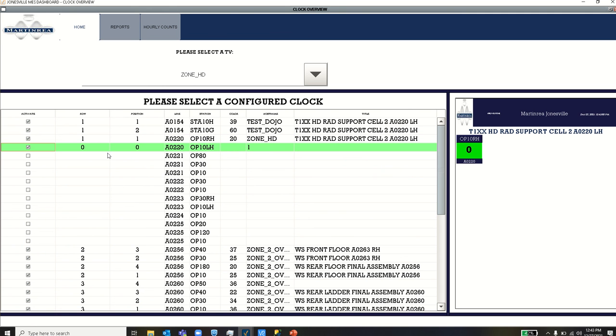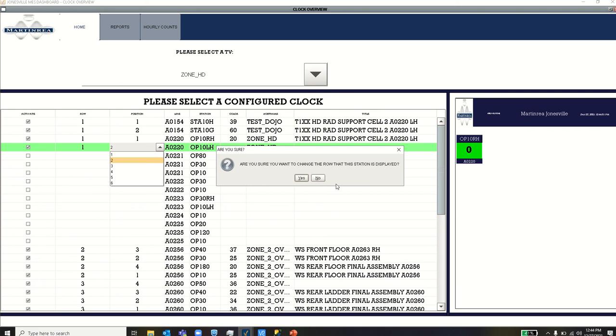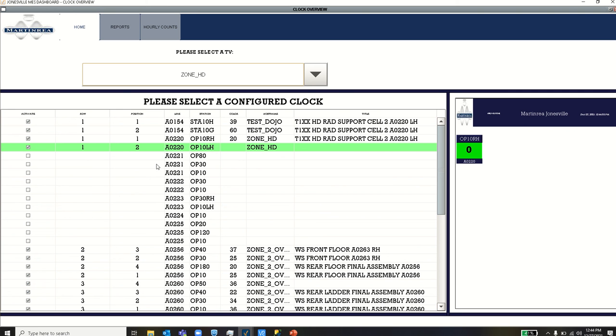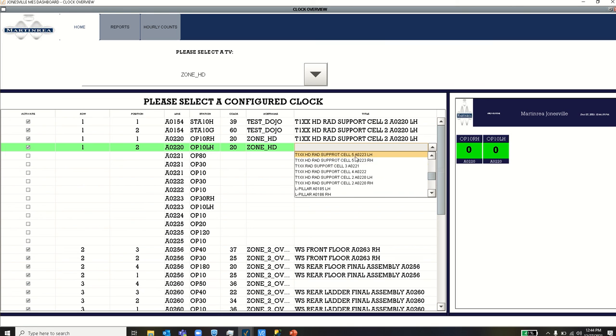And now I'm going to activate this one, and I'm going to say Zone HD. I'm going to go here, I'm going to go 1, yup. And I'm going to go here, and I'm going to go 2. So then that way it's going to show up right beside. Perfect. And then I'm going to set this to 20. Yup. It'll go green.